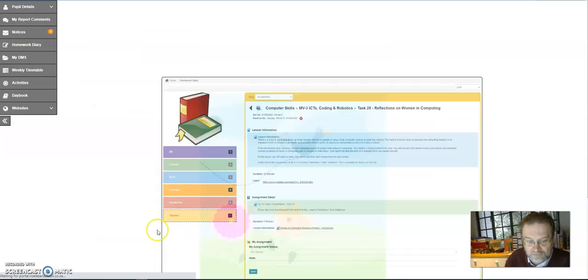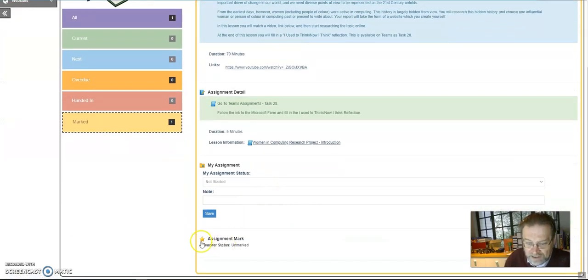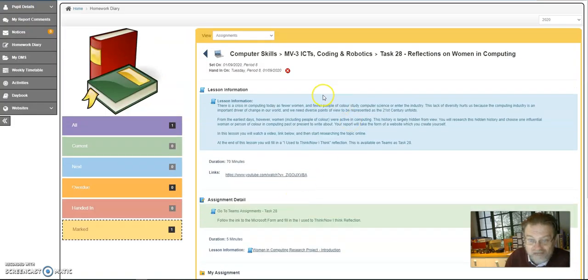So I'm just going to click on marked there and see what comes up, and it basically takes you straight to that. So just have a look at it, see what it's all about, and you'll notice you can toggle between any assignments and lesson information. So lesson information will tell you what to do, or what's going to happen in that lesson. An assignment will tell you about any particular assignment.